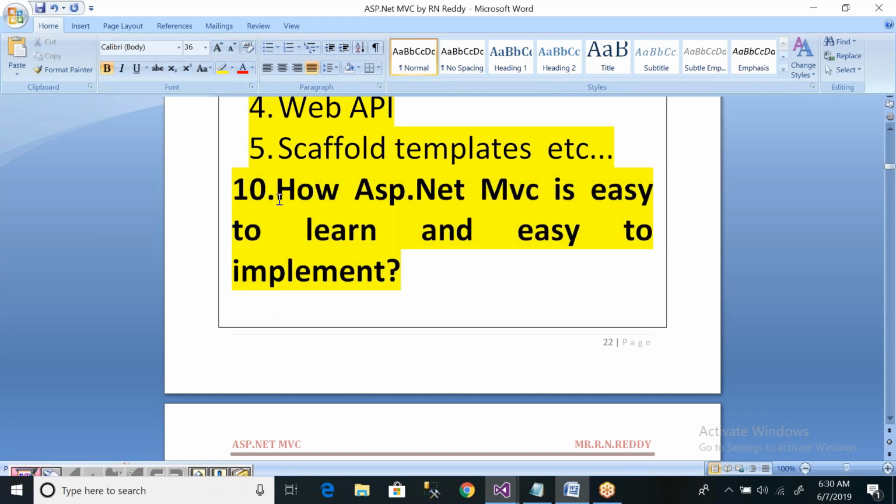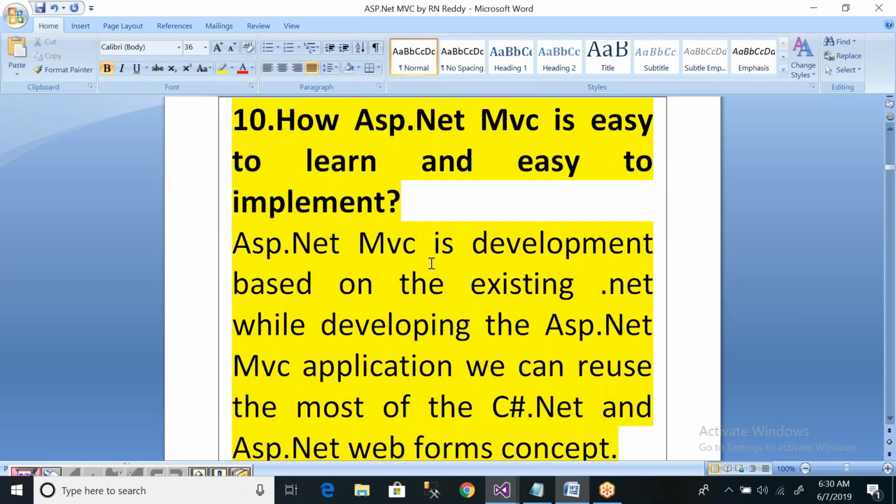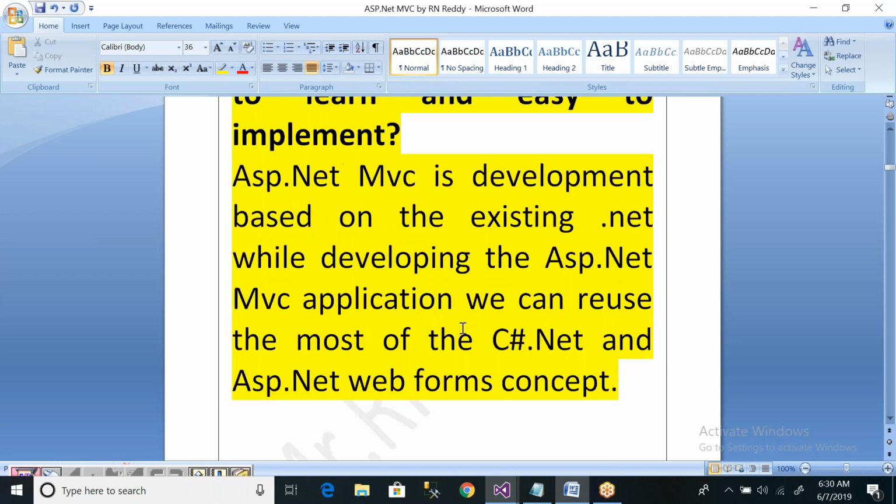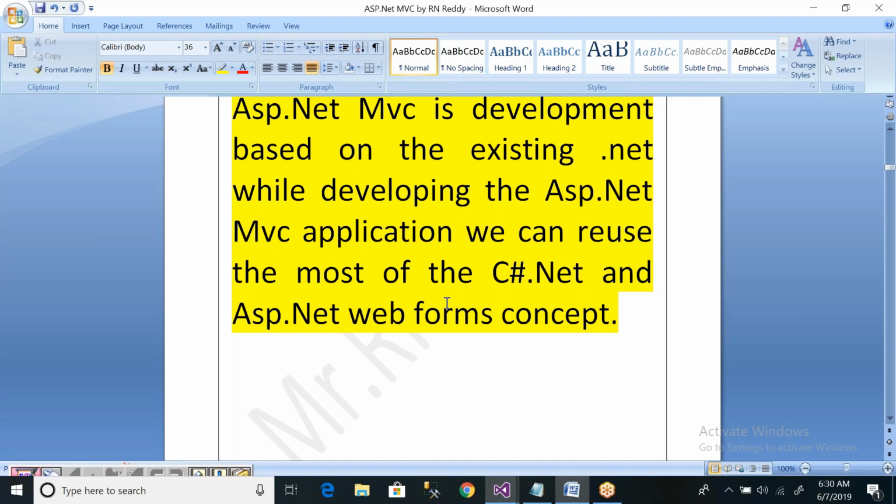What is the reason for easy to learn and easy to implement? ASP.NET MVC is developed based on the existing .NET. The important point is ASP.NET MVC is a part of the .NET framework. ASP.NET MVC is a web framework, a part of the .NET framework. So that's the reason ASP.NET MVC is developed based on existing .NET. While developing the ASP.NET MVC application, we can reuse most of the C#.NET and ASP.NET Web Forms concepts.